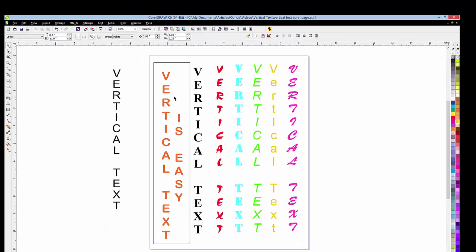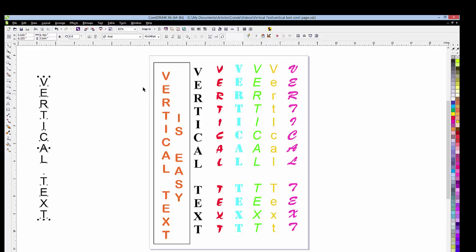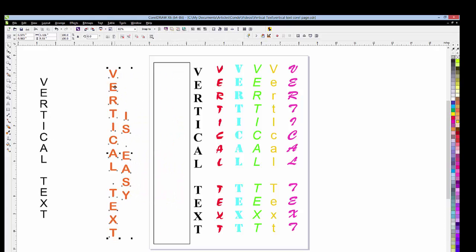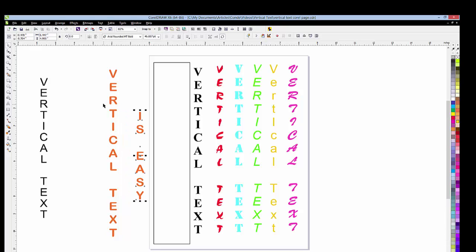Now let's go back over to our first example, this one that's in the box. It has 2 lines of text. What in the world is that about? Well, let's take the text out and see what it really is. Is that done using some magical formula? No. Let's ungroup it and take another look. This is just 2 lines of vertical text grouped together.